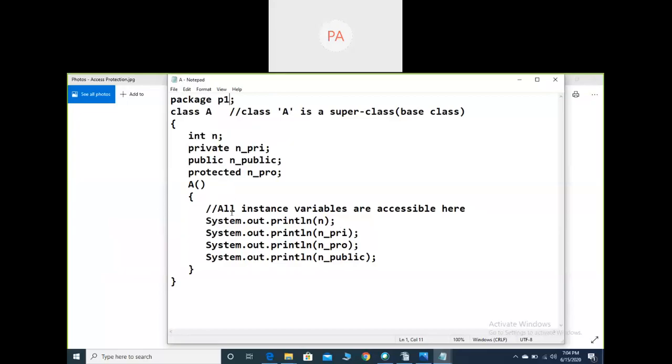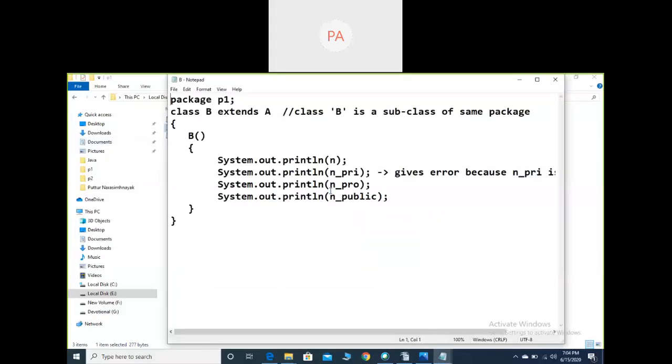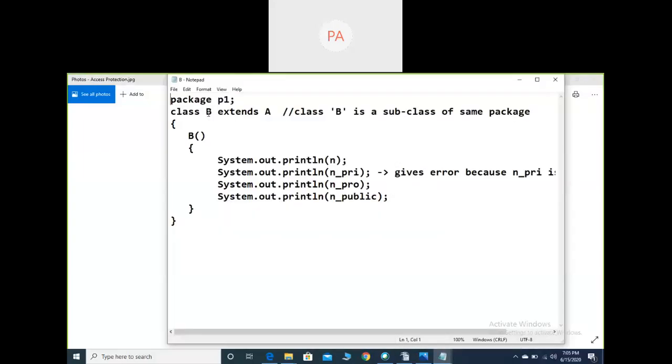Now this is one of the classes. Next, if you go for another class in the P1 folder only, consider here. Now look here, this is the second class. Now how we can understand this is, you go to the diagram. Next row you go: same package subclass. When you go to the same package subclass, you have to represent that file from the table. So you look at the notepad file here. Class B extends A.